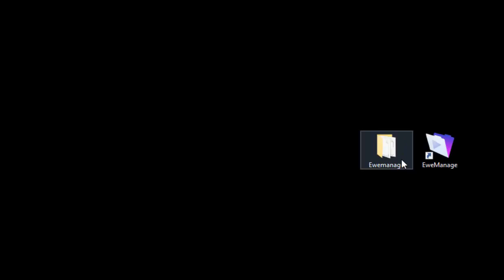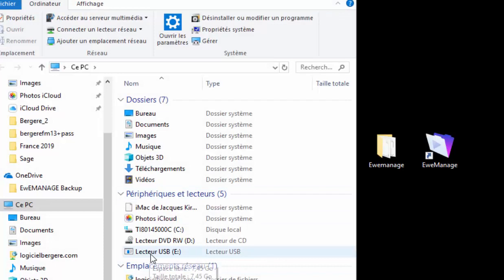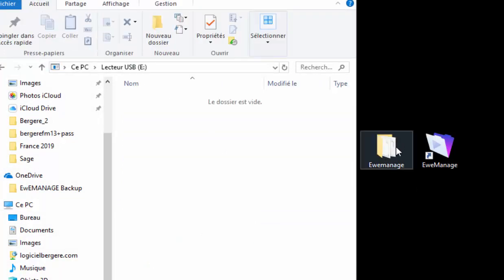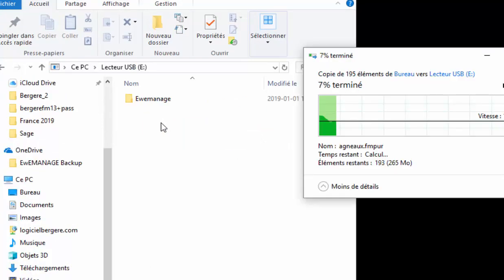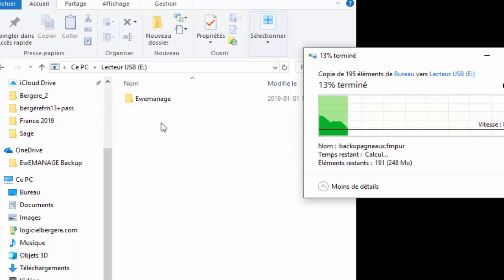So first way, I will do a backup on a USB key. I've inserted the key in my PC, and it's called Lecta USB here. All you have to do is click and hold your left button on the mouse and just move the folder to the location where you want to back up, and the backup, or a copy basically, is created automatically.